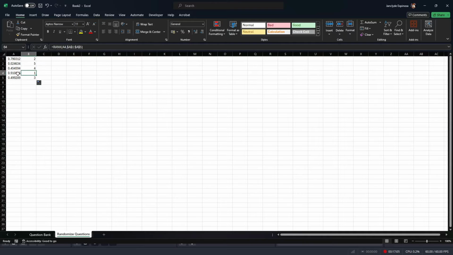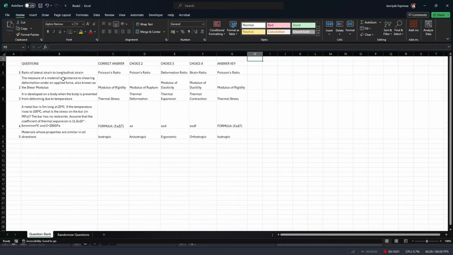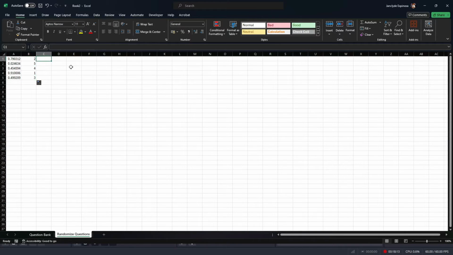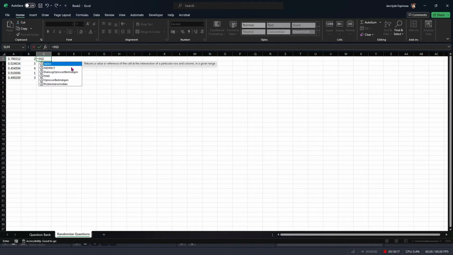And so this is the highest number, this is the second highest, and so on. And so we now have different numbers which will define the order of our questions. And so what we're gonna do next is we'll use the index function, and then we'll reference the following questions. And so here, press equals, and then input index.